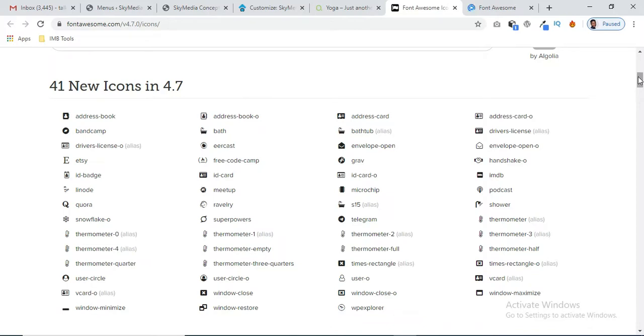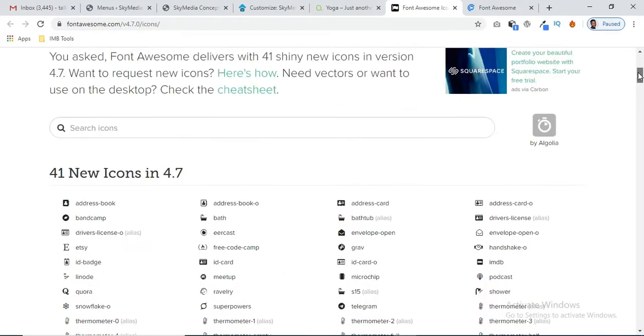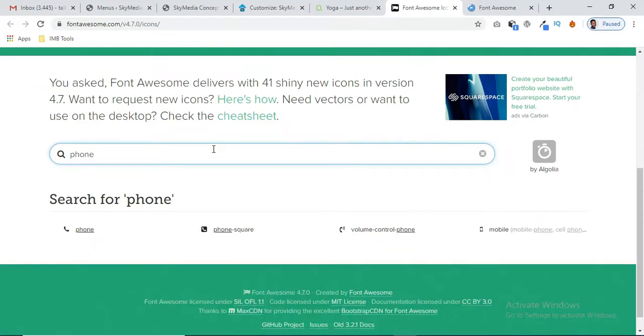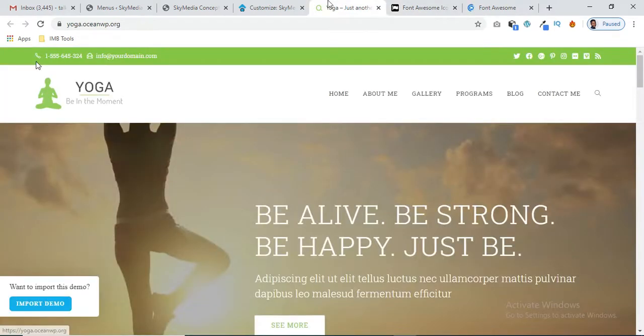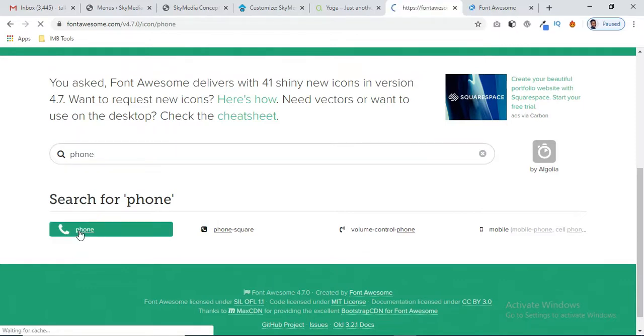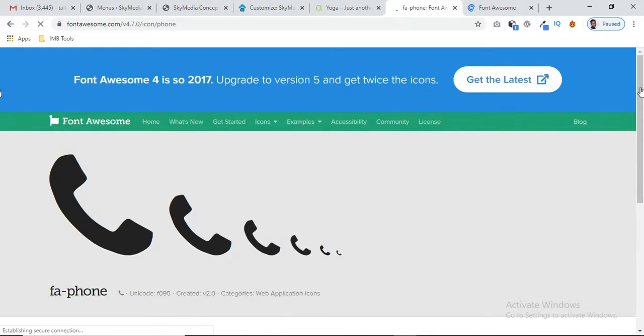And what I need is two icons. Number one is the phone icon. Number two is the envelope icon. So I'm going to search for phone. Let me see. Okay, they use this type. So we'll grab this. I'll click on this. This is the phone icon I'm looking for. Now what I need to do here is to copy the link.